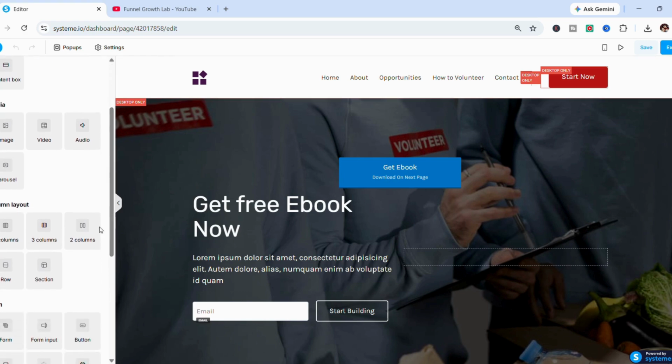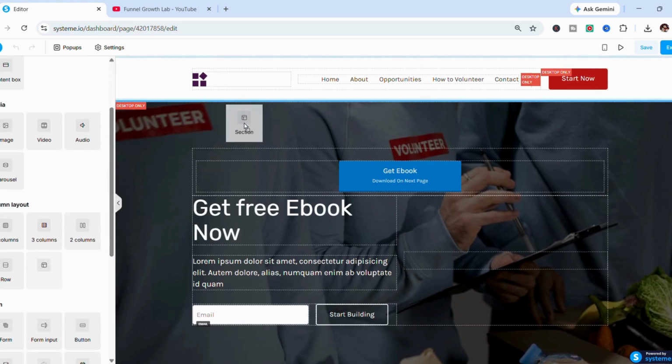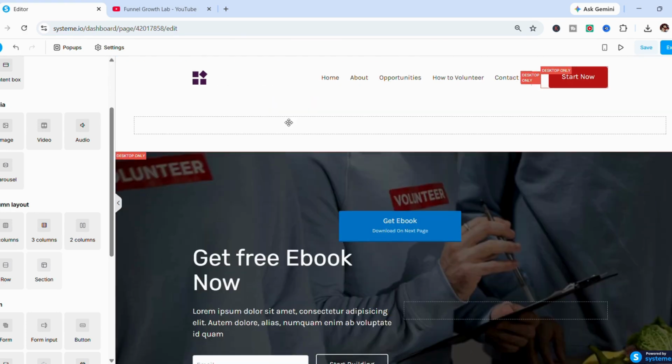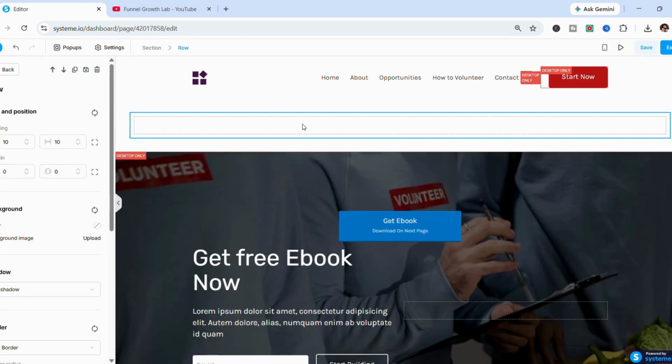Step 3. To add a new section, click the Add Section button where you want to insert new content. Choose a section layout that best fits your design.